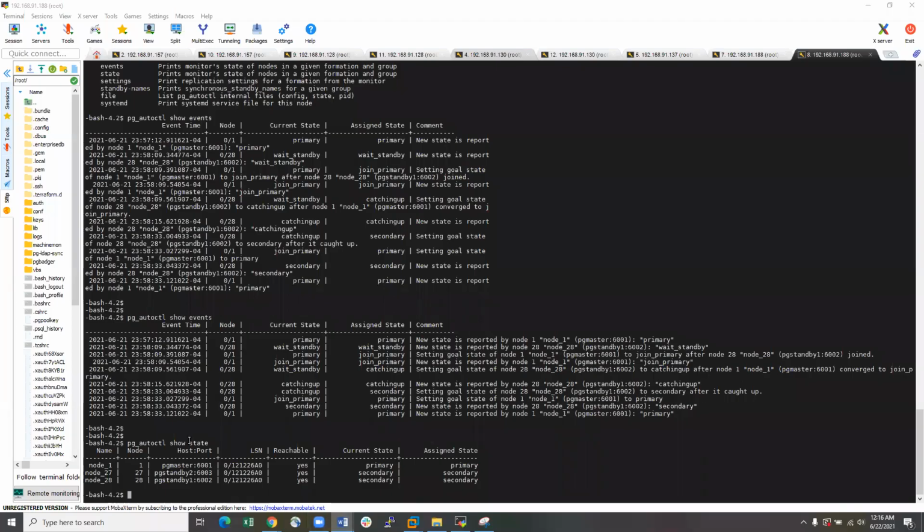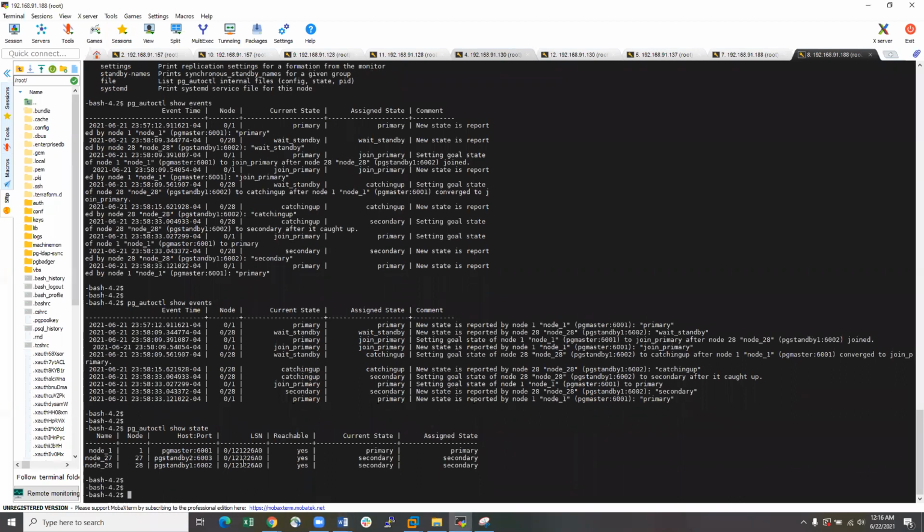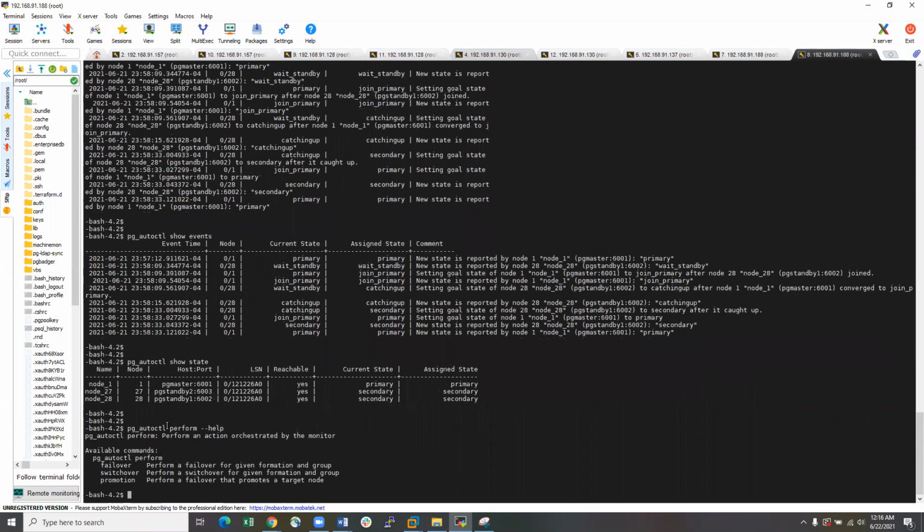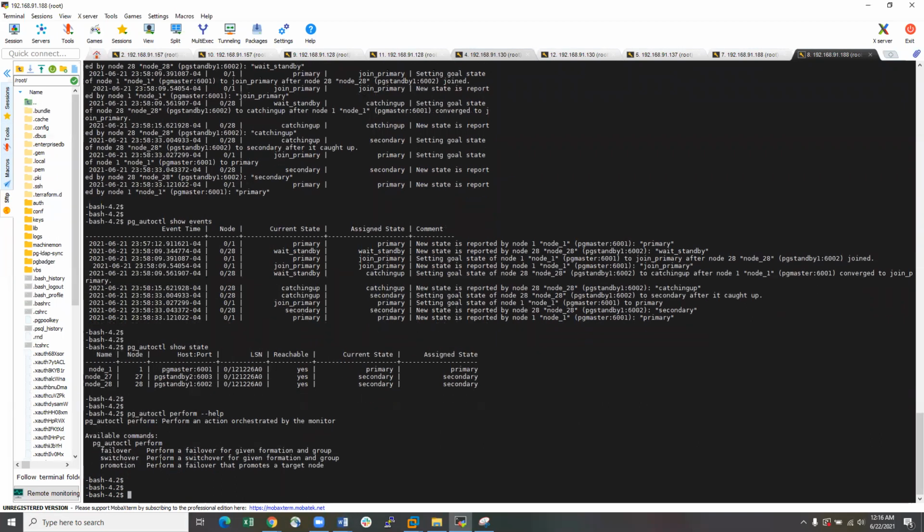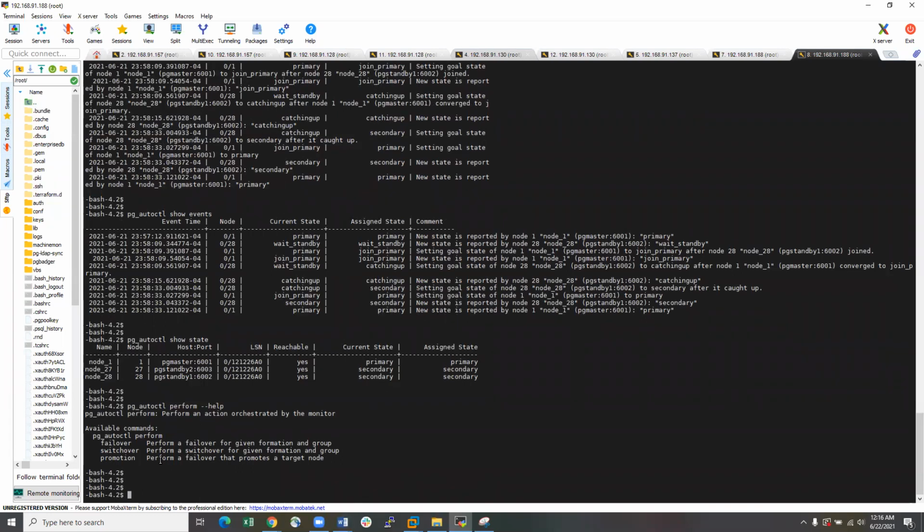So another thing which I want us to see here is how we can perform a switch over, right? To perform a switch over, we still use the same command here. If you do perform hyphen help, we should be able to see other sub menus that come up. And here we could see that we could perform a failover, we could perform a switchover, we could perform a promotion, right? Those are some things you might do if, let's say, you are applying a patch or whatever, you might decide to perform a switch over.